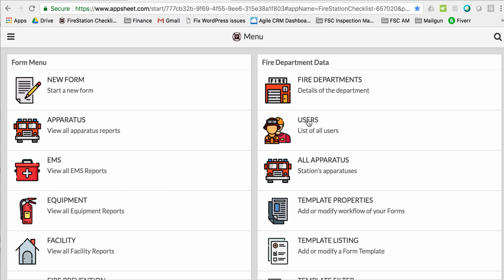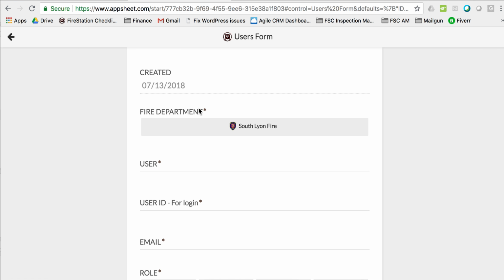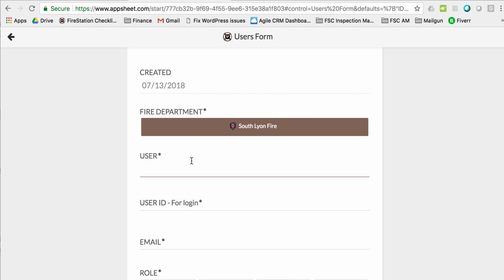So here's users. When I click users, if you're an officer or above, you'll have these buttons over here: new user, edit the current user, or delete a user. We're going to add a user. It's going to automatically put the date created. You're only going to have access to your fire department. And put in the username. I'm going to put test account.